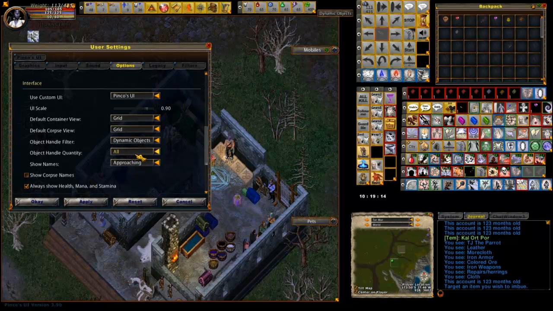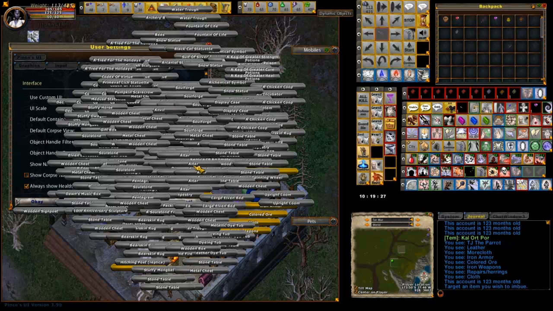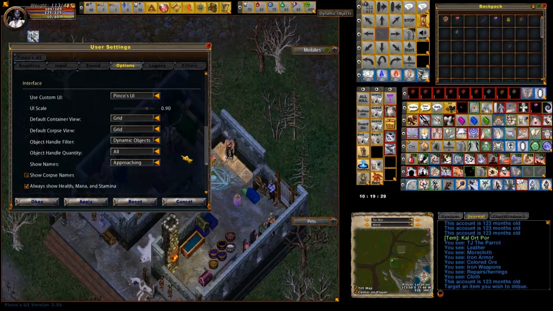And also down here, you have the object handle quantity. Now you can select how many of them little tags show up, from 50 to 300 or all. And as you see, sometimes when you collect that, a lot of windows can come up, so you can kind of control how many show up.